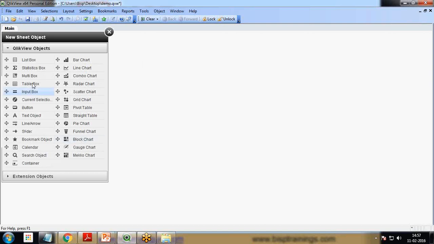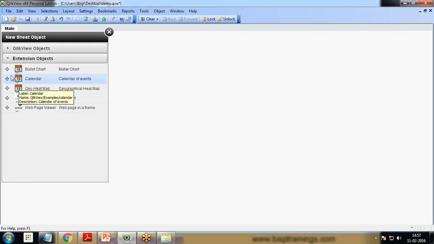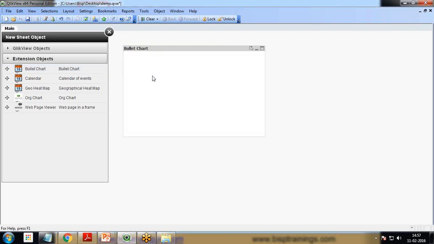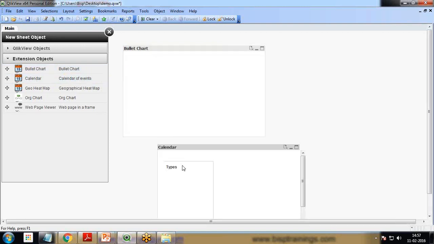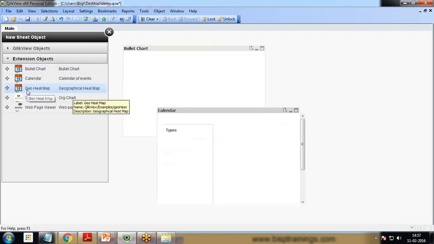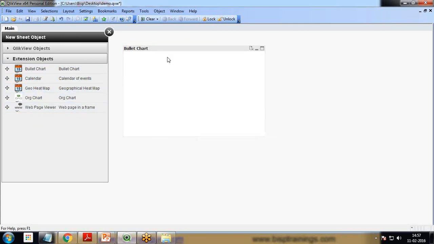When you click on this, these are the existing Qlikview objects, and the extensions which we will be going to add will be added in this particular section, Extension Objects. These are the 5 extensions which are added as a sample. We can drag and drop a bullet chart, a calendar, a geographical heat map, an organization chart, or a web page viewer.